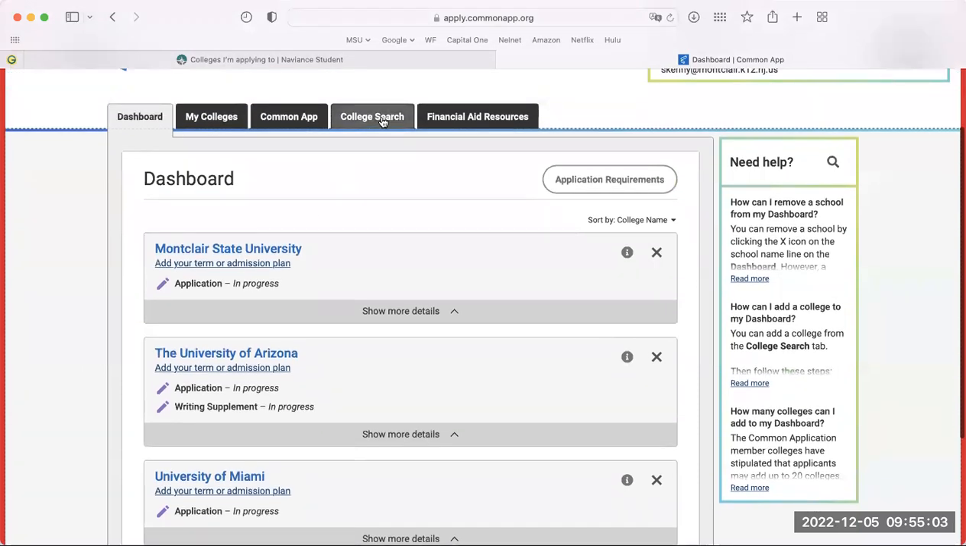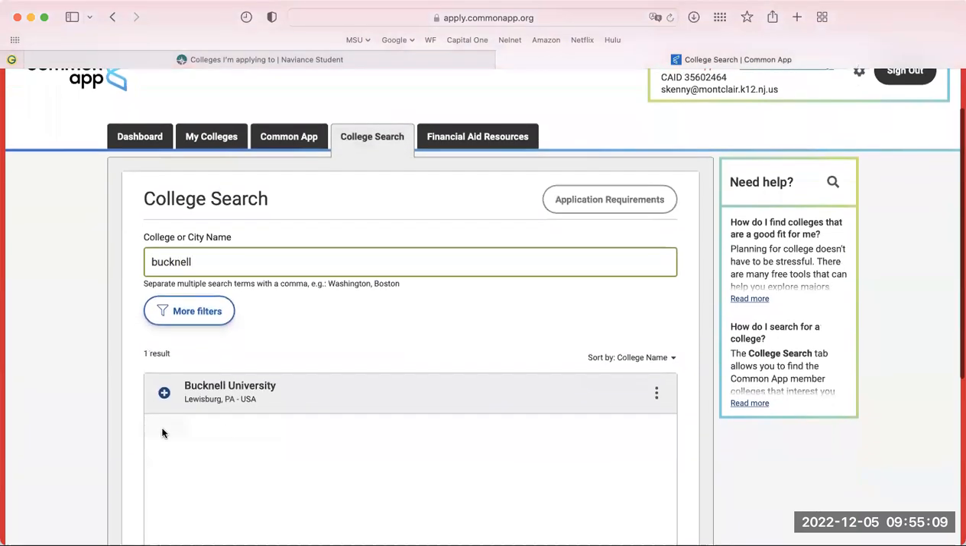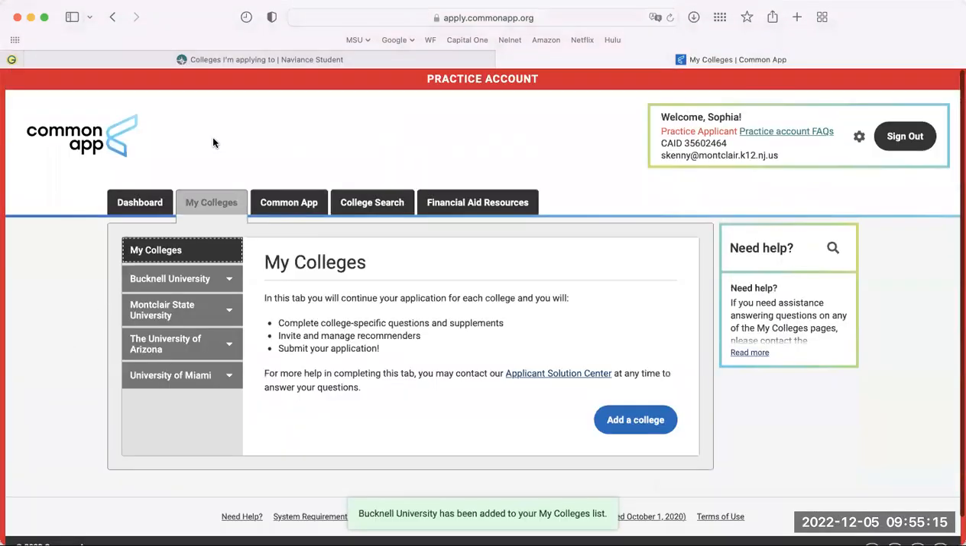If we wanted to search for different schools, we would go under college search. We can type in Bucknell. It's on Common App, so we would click to add it to our list. So now if we go to My Colleges, we see that it's right here.